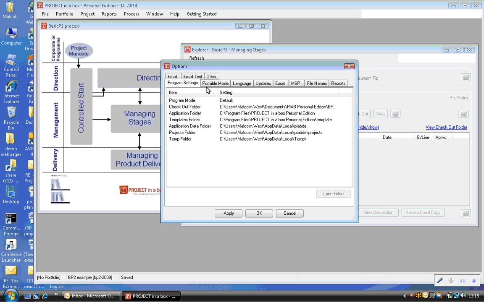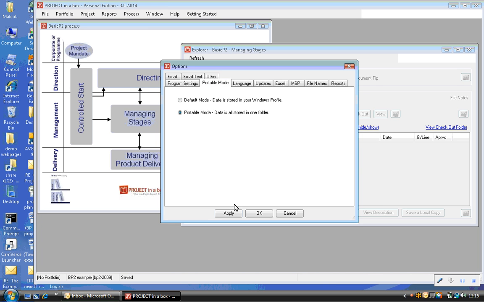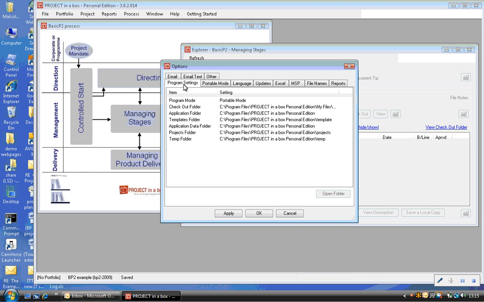If I want to go to portable mode, switch that on, I come back and look at my program settings, we'll now see it's put everything into a Project in a Box Personal Edition folder, which is still sat in program files, but I can then take that folder and just copy it to a USB stick and take it away with me, do whatever I want to.